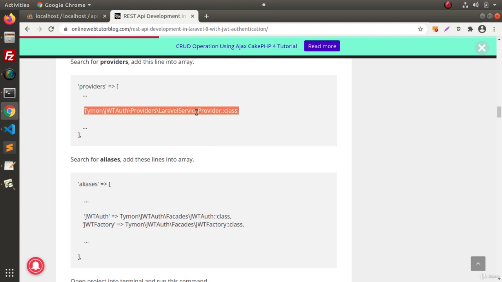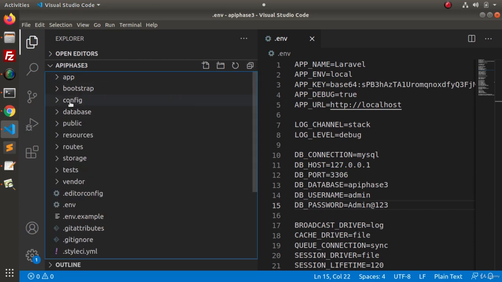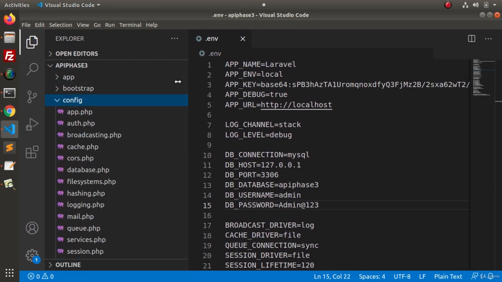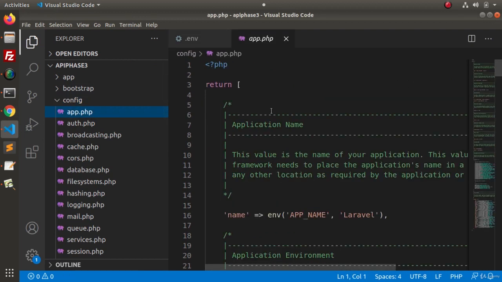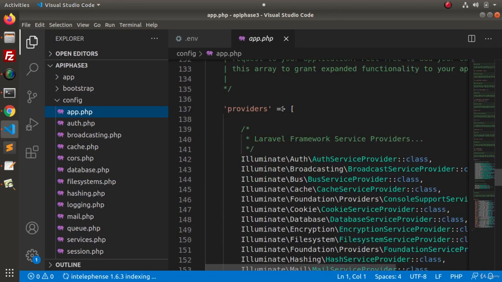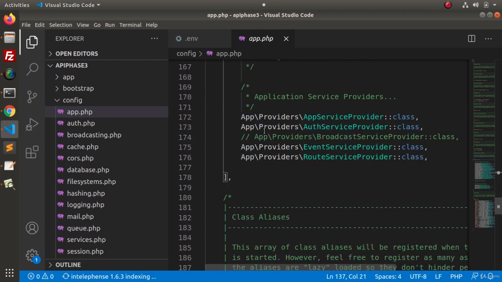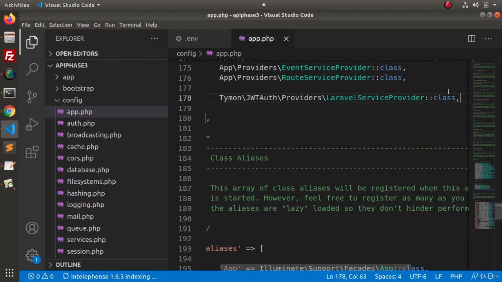So simply I copy this line, go back to the editor, and go inside the config folder. Inside this config folder, as you can see here, app.php. You can search for providers inside this file, or simply scroll down, and here we can see that we have a providers array. Now inside this array, I will paste the line I have copied.